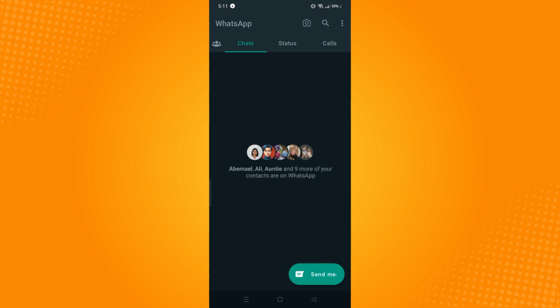So basically, that is how you delete a WhatsApp contact permanently. And if it doesn't work, make sure to check if you have updated your WhatsApp application on your Play Store.